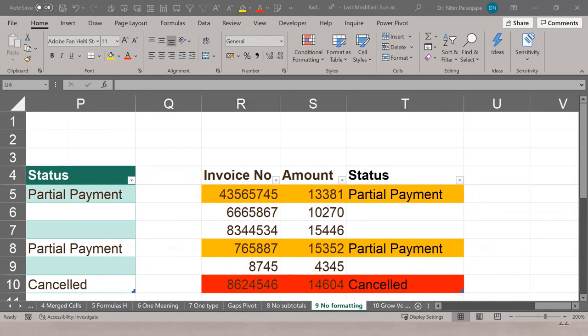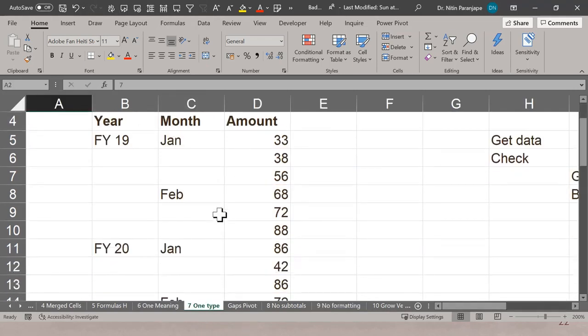That's what I mean. The other one which is not easy to understand is "one type in one column." So how do we do that? One type in one column means what? Here, these are 3 columns, but what is it looking like now?